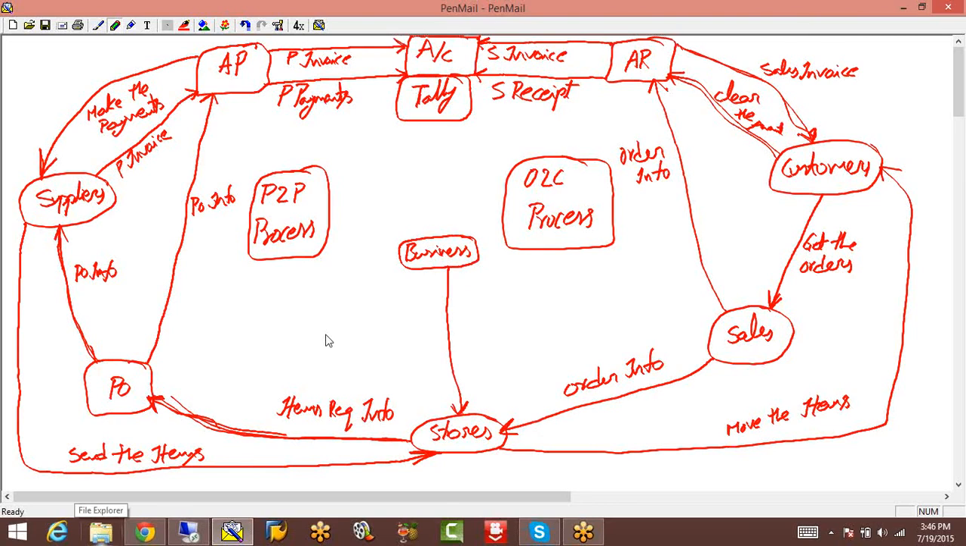Is there any question apart from this diagram? Hello, is it clear? I'm clear. Yes. Okay, I'm also clear.